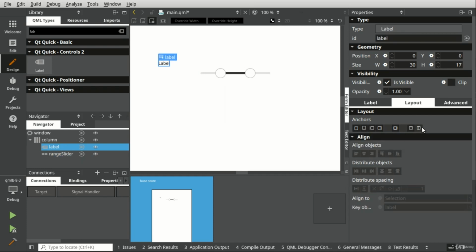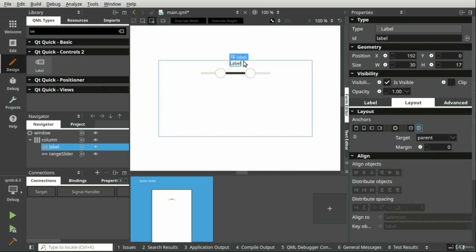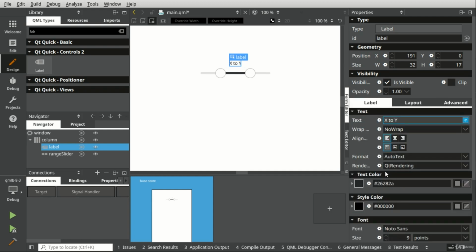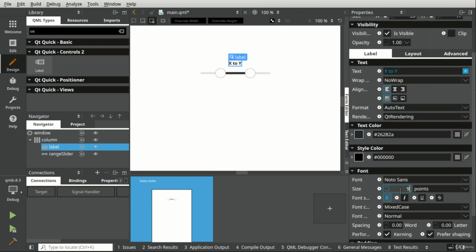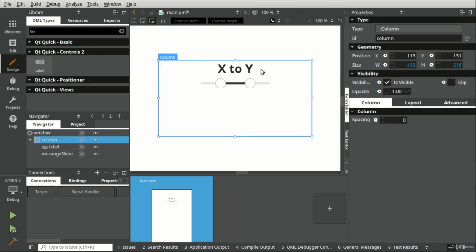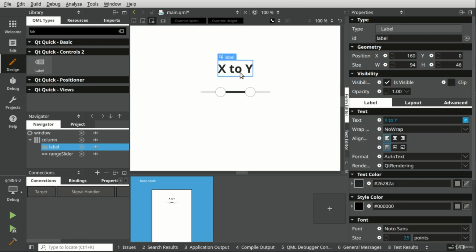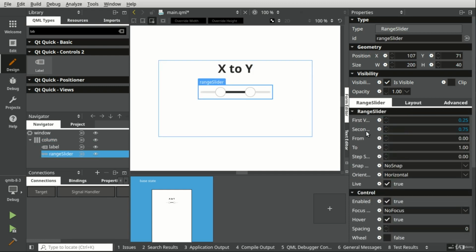All right, so let's go here. Let's take that label, snap that over, and then let's modify this thing. And I'm going to say X to Y. And let's go ahead and make this a bit bigger. And let's grab him and let's say spacing 25. All right, so pretty simple, pretty easy to understand.